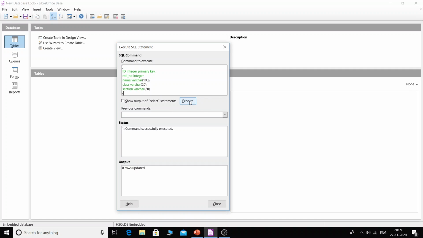Just simply click on that and you will get the status as command successfully executed. Okay, this is the status that you should get. Now this is an indication that this particular command has successfully been executed.